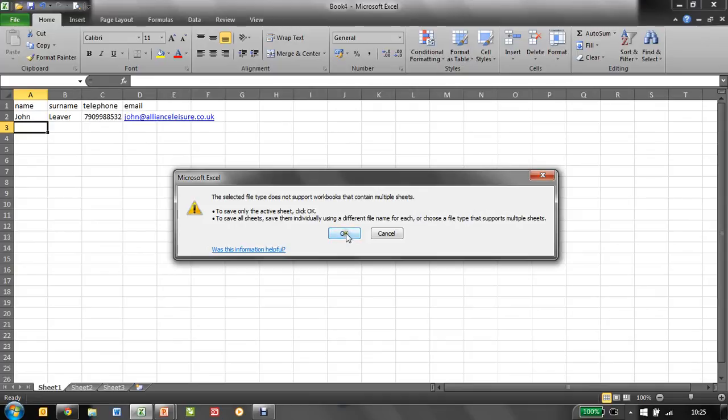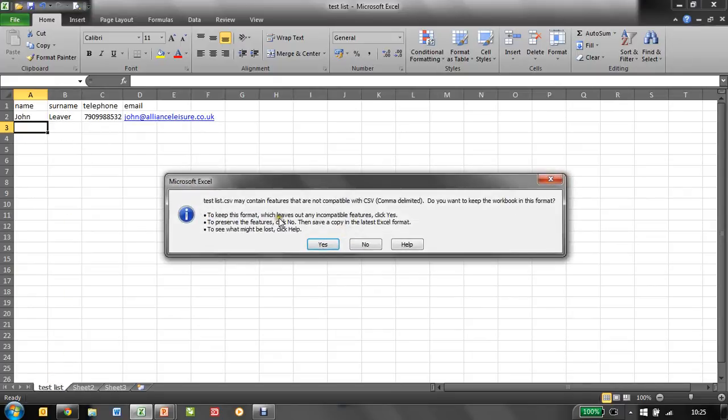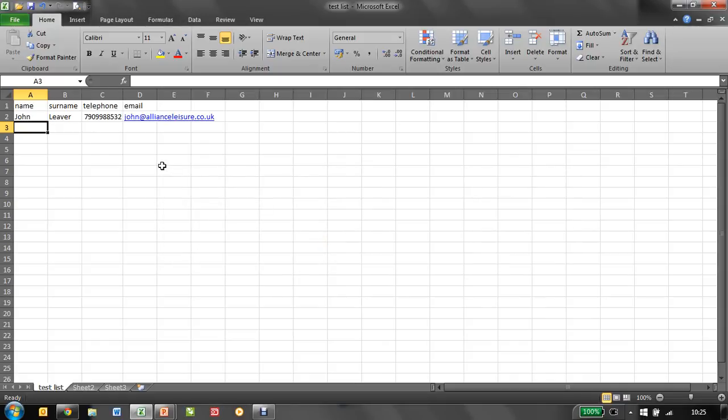The first one is just to remind you that a CSV file only contains a single sheet, so to make sure all your information is on this first tab. And the second one is just a reminder that you are saving it as a CSV file. So the data is now saved as test list in my database folder.